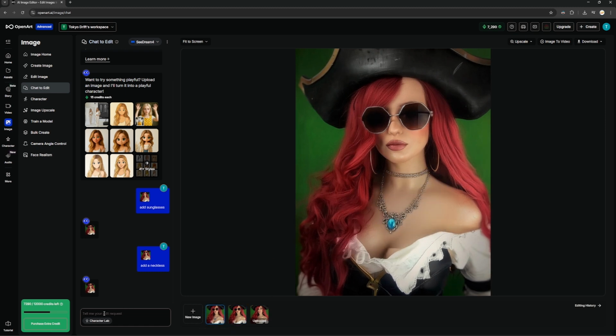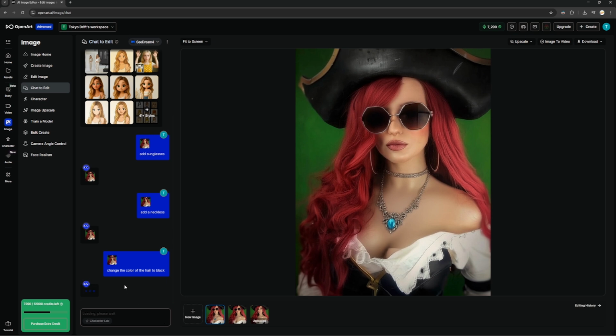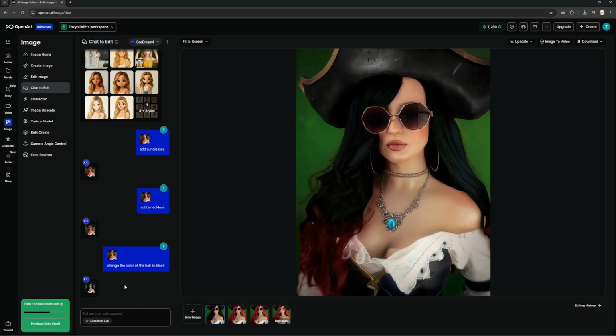Can we change the color of her hair? Let's see. Change the color of the hair to black. Let's send the message and just wait. As you can see, it didn't really do a good job, but you can try again. But I think we did too much with the image.